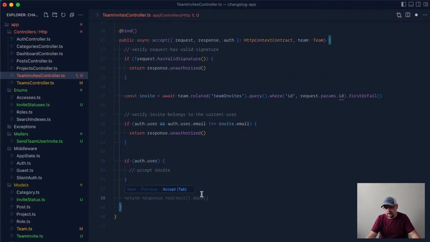Let's see what else we have to handle here. So you have the use case where they are not authenticated at all and they need to create an account.